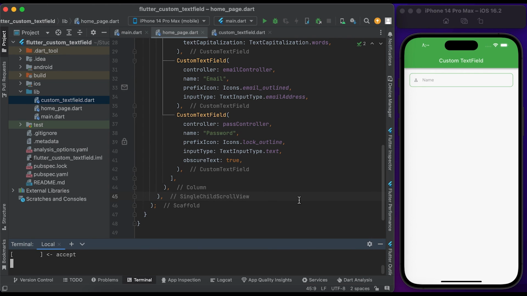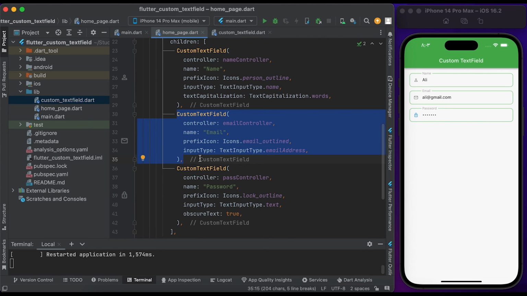Save the file and run it. Now you can see the other custom text fields, email and password. Inside name, I enter Ali. Inside email, I enter ali@gmail.com. Inside password, I enter my password. In this video, you also learned how to create a reusable widget in Flutter.